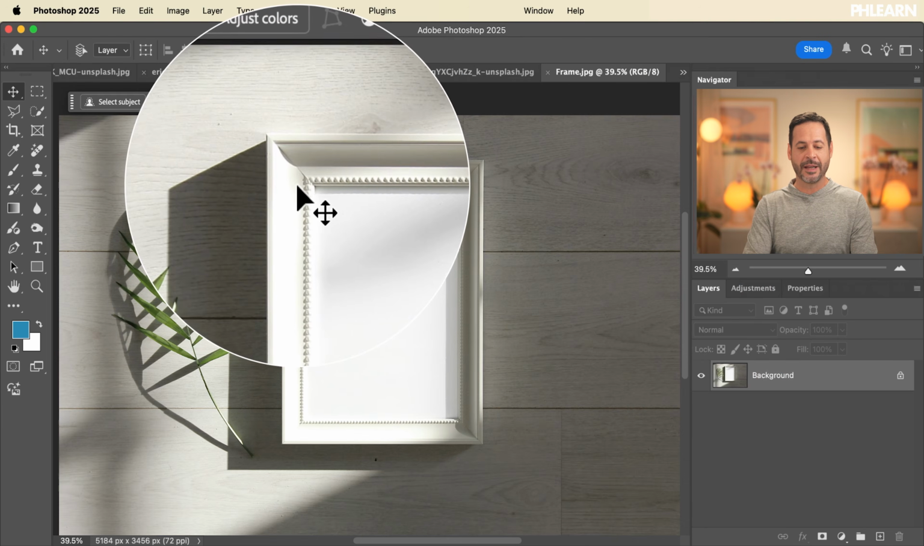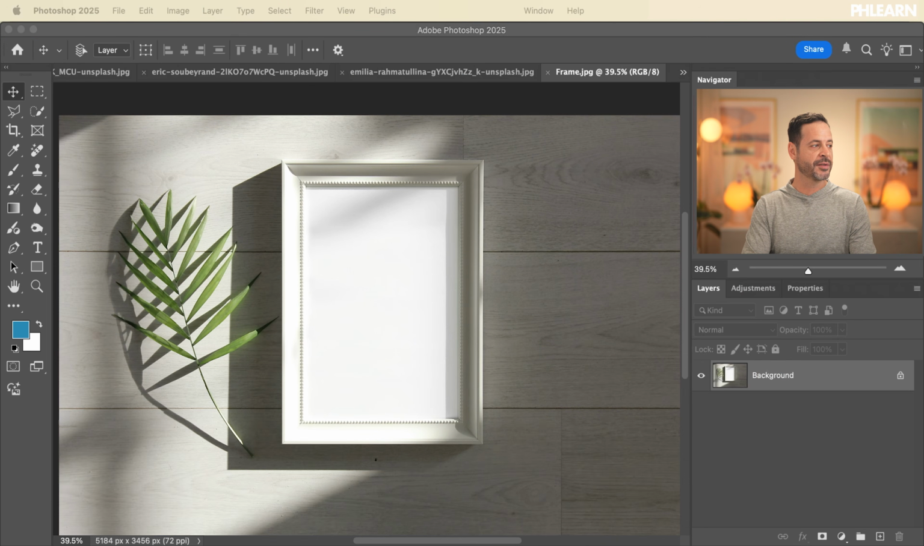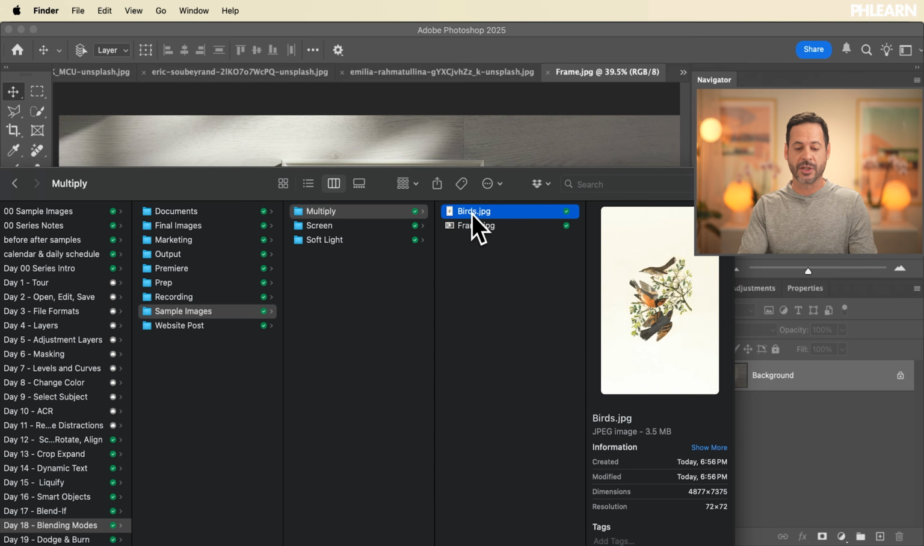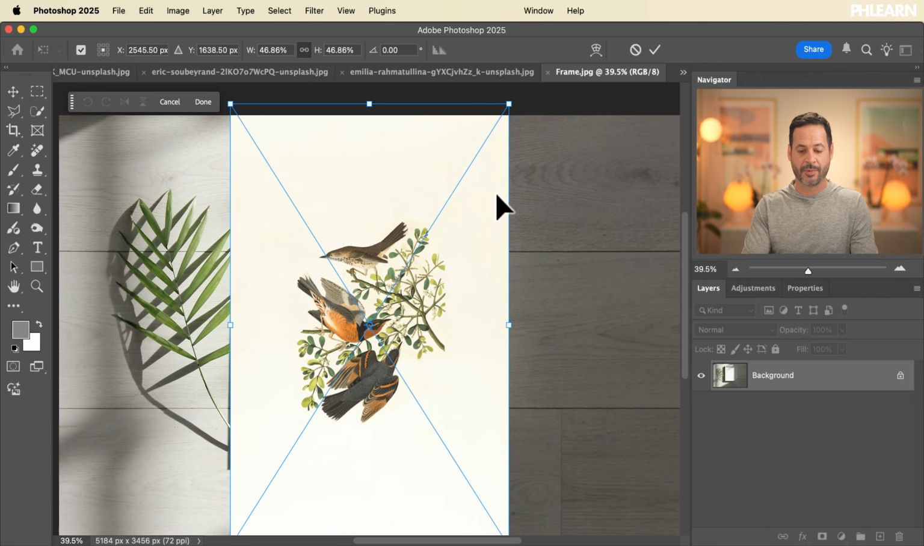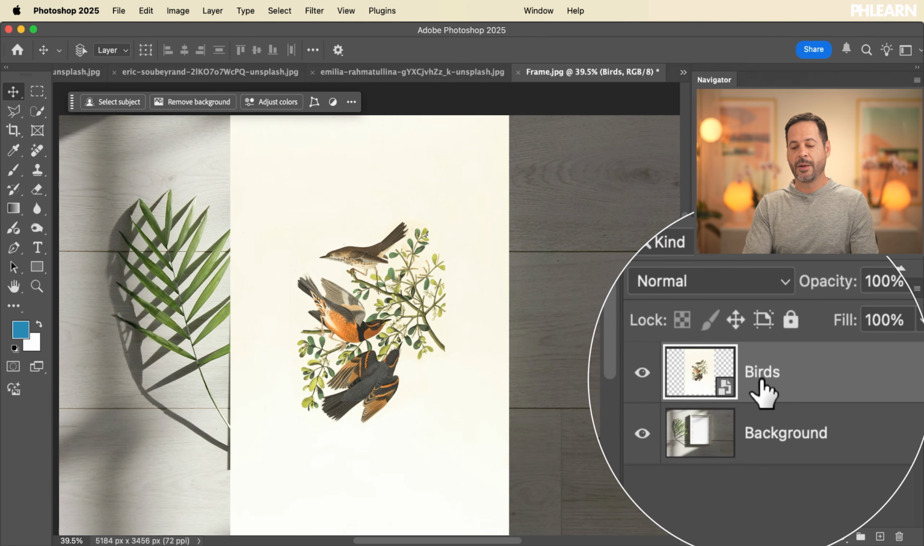So we're starting off with an empty frame here in the background, and I want to put an image into this frame. So I've got this other sample image. By the way, you can follow along with today's video. It's totally free. Just click on the link right down below. You'll be able to download all these sample images. Okay, so we're going to take this bird.jpg image and just click and drag this right into Photoshop and hit enter. Fantastic. So you can see we got a background layer and we've got these birds.